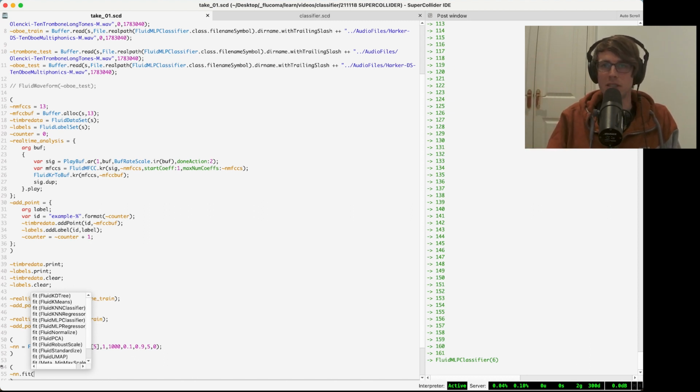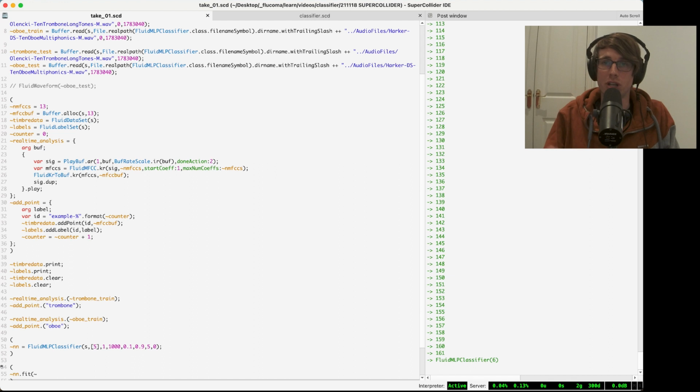.fit takes two arguments. The first is what data set has the data it should use as input to the neural network, and that is where we've been putting our MFCC analyses. That data set is called timbre data. And the second one is the label set that has the labels with corresponding identifiers to know which label it should predict for all of the input data points. And that is the label set we've been using called labels.